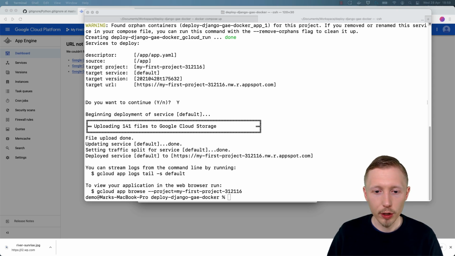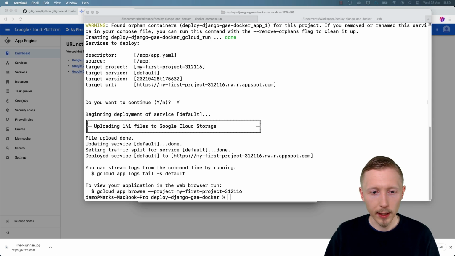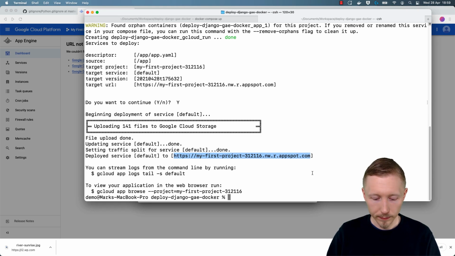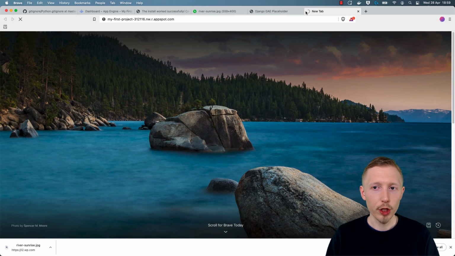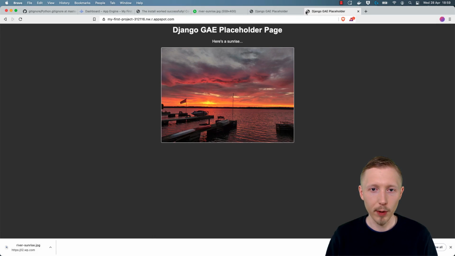Now that the deployment's done, you should see a URL here. So you see deployed service default. You can copy the contents of the URL and open up the browser, paste it in a new tab, and we should see the app work if everything worked correctly. Now there's a chance that there was an error somewhere and it doesn't work, but you can see that here it works correctly. We have our app now deployed to Google App Engine.